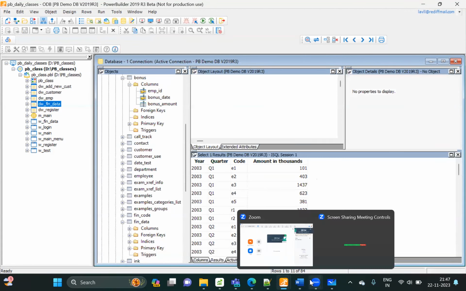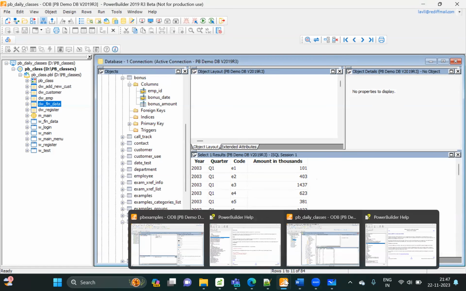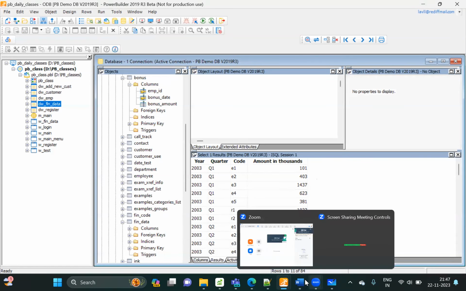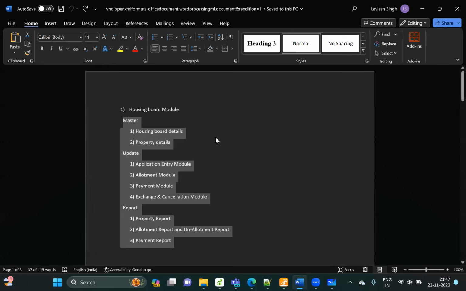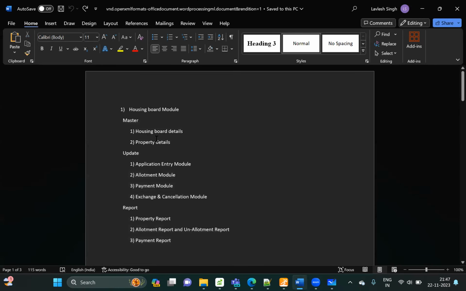So similarly, you have to create all the tables as per your requirement, right? You have to create housing board detail, property detail, application entry module, allotment. These are all the tables.